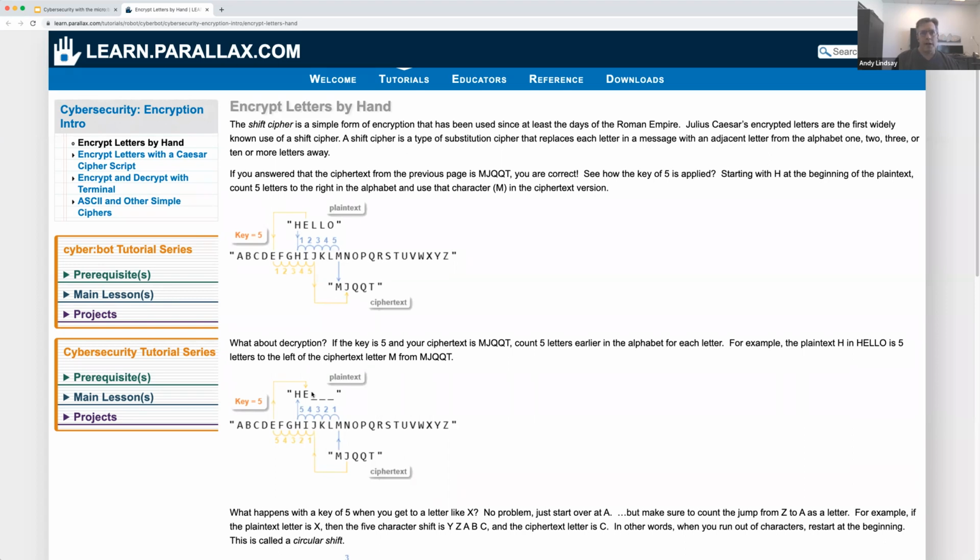And here we have the students' challenge to decrypt. And in the case of decryption, simply go 5 in the opposite direction to get back to your H from your M. So you start with M, you go back 5, get the H, start with J, go back 5, get the E.